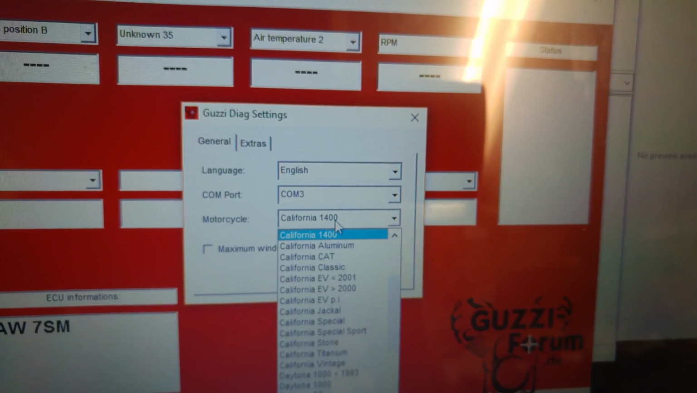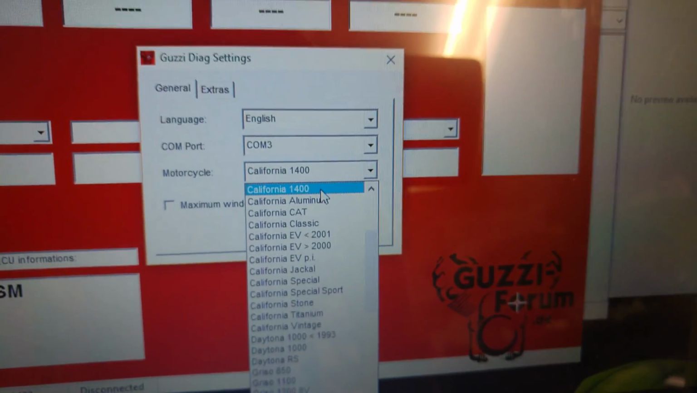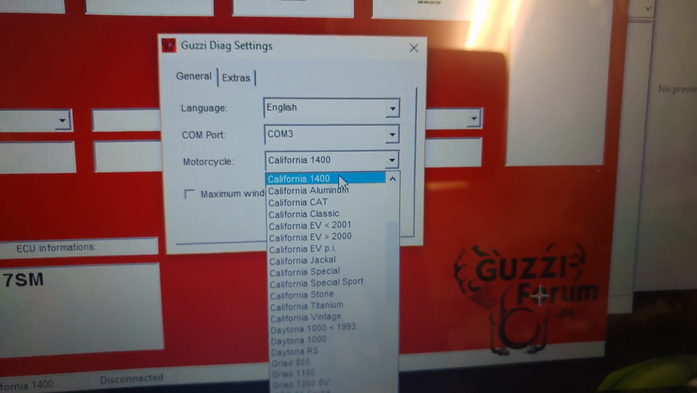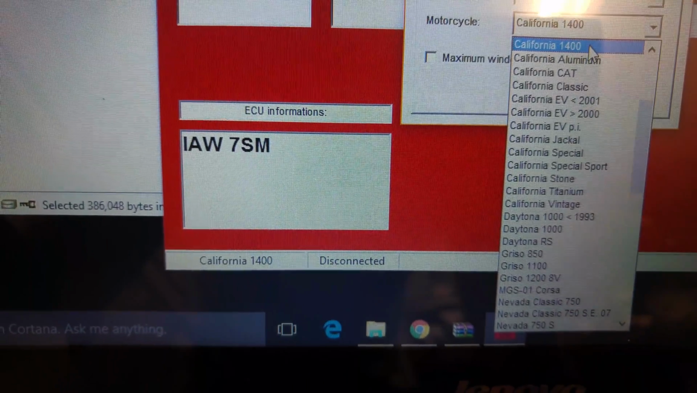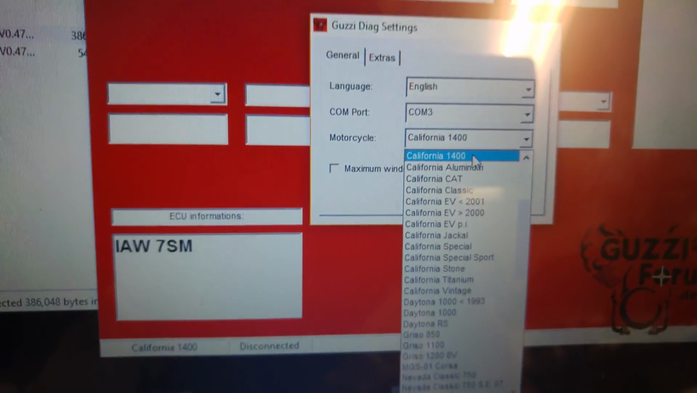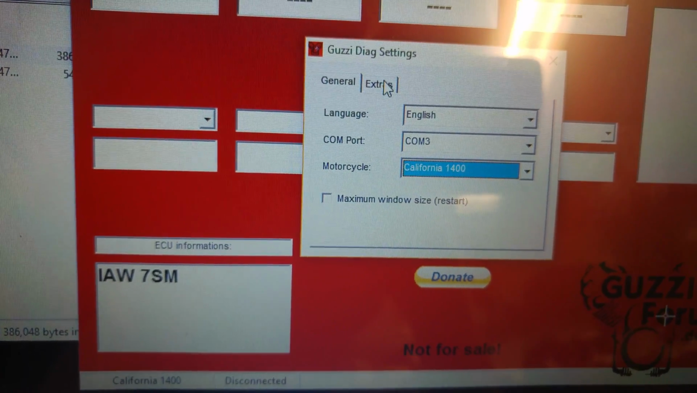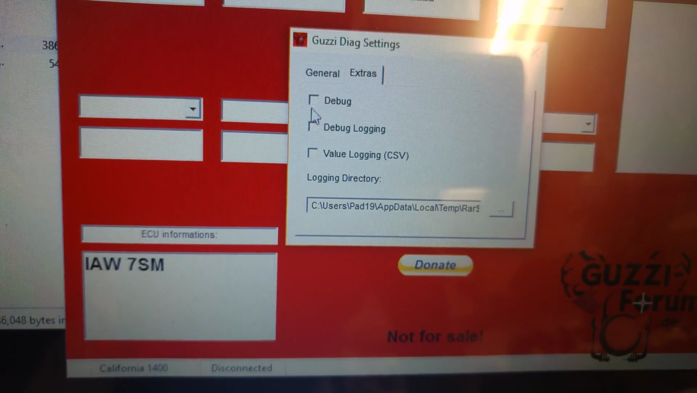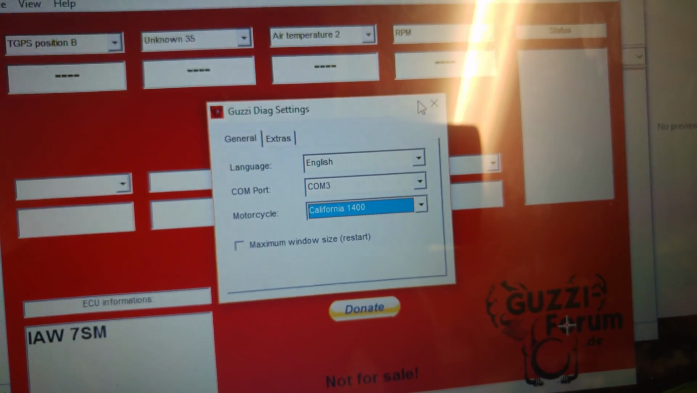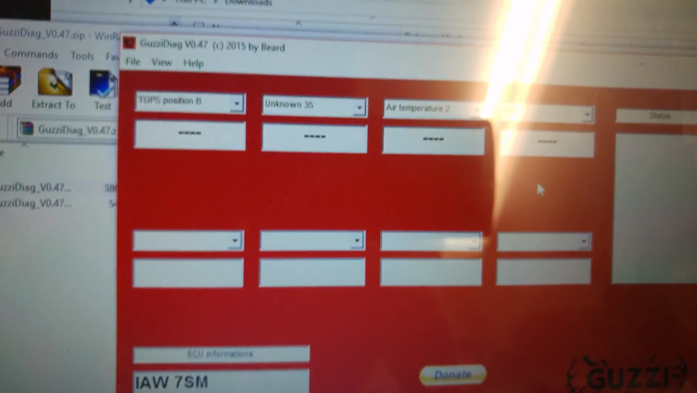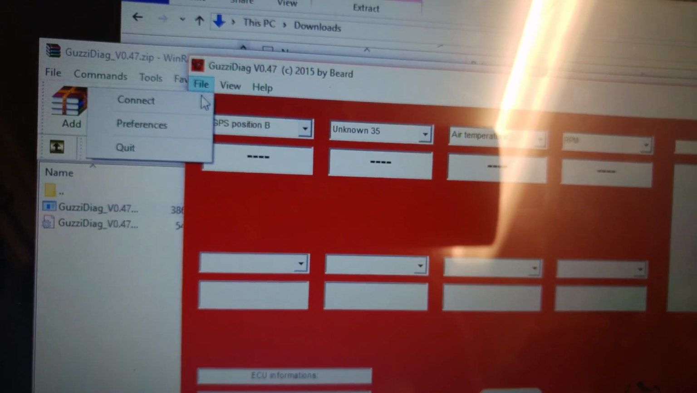And in our motorcycle section, we're going to select for our bikes the California 1400. Now this is because it doesn't actually have our bike, but the California 1400 uses the same ECU, or a very similar one, and that works. So we're going to go ahead and click the California 1400. Now I don't know what's in the extras thing, but I've not used these, so it's just some debug logging. We don't need any of that for what we're going to do, so we're going to click the X button.